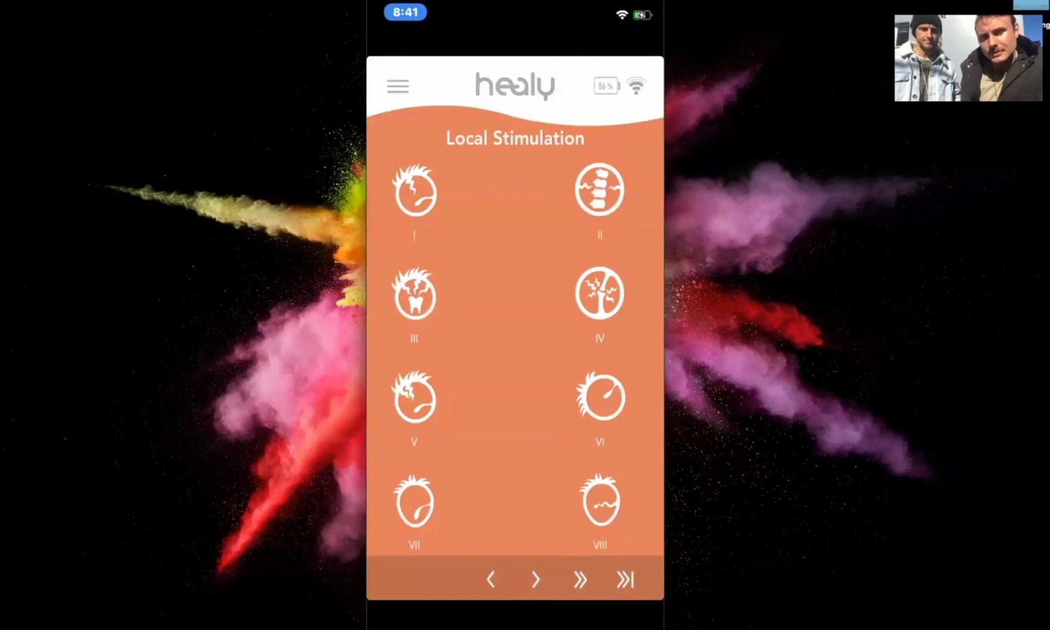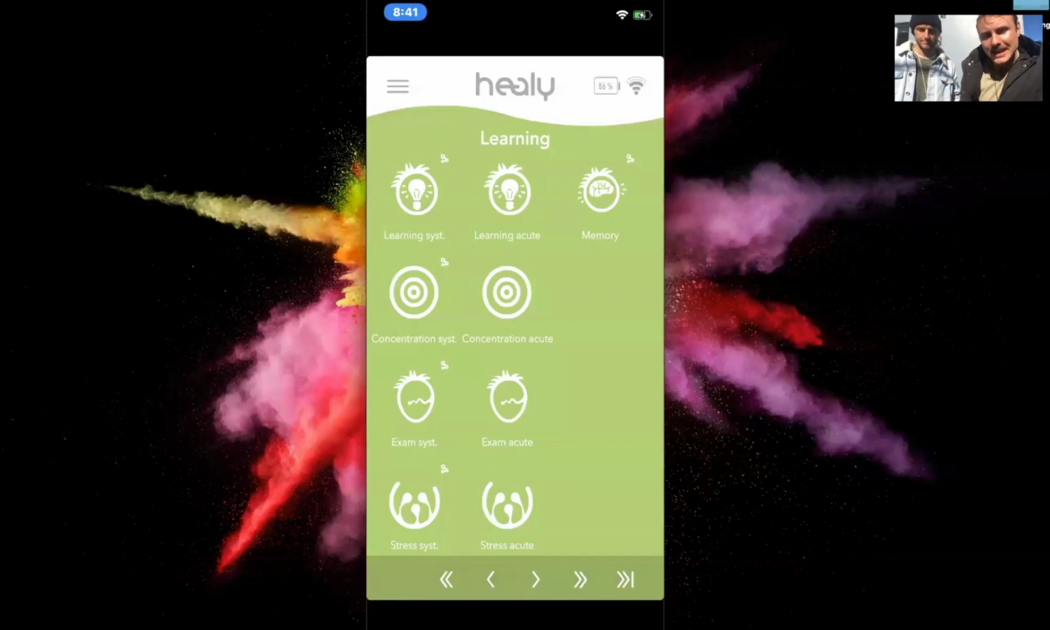If you have local stimulation, a lot of the terms aren't in here. I think they change a lot of the terms because of compliance here in Australia. So you'd need to go to the Healy manual to get a better understanding of those. In terms of learning, I go memory, concentration, exam stress.